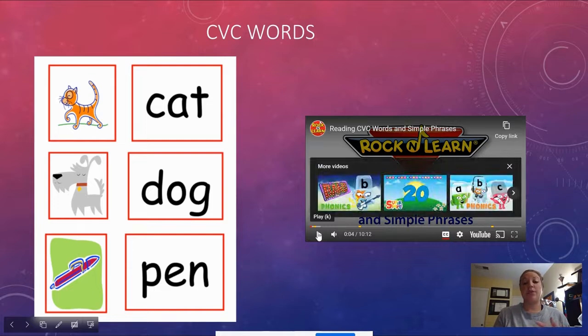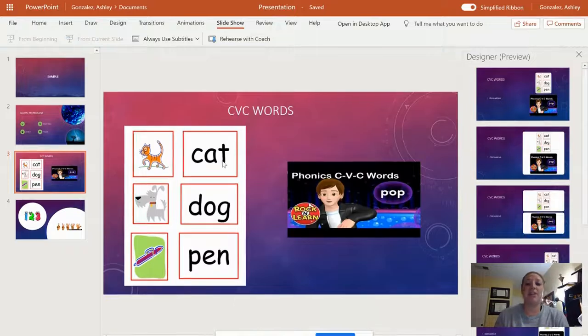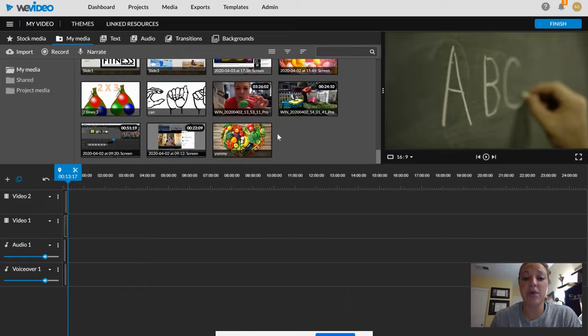You can let that play through. You can talk to the kids about the letters and sounds and everything like that within your video. Now, once you go back to Wevideo, when you're done recording, it's going to pop up right in your shared files, and you're just going to drag it down.